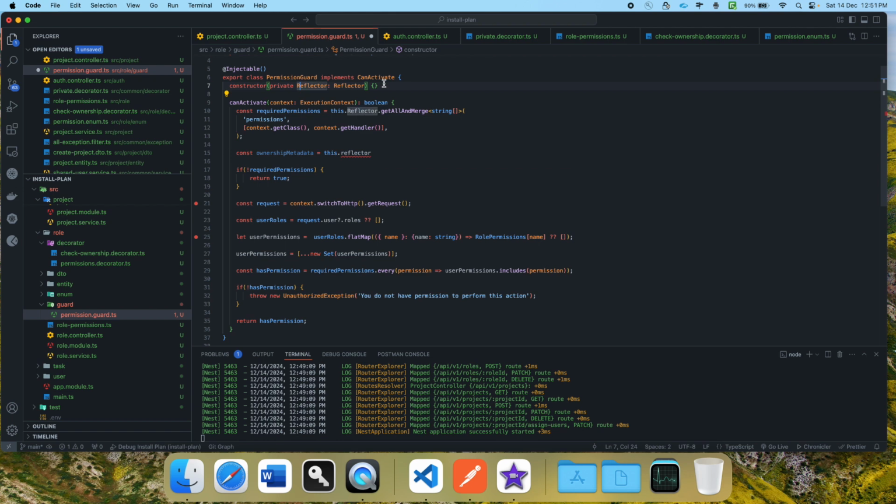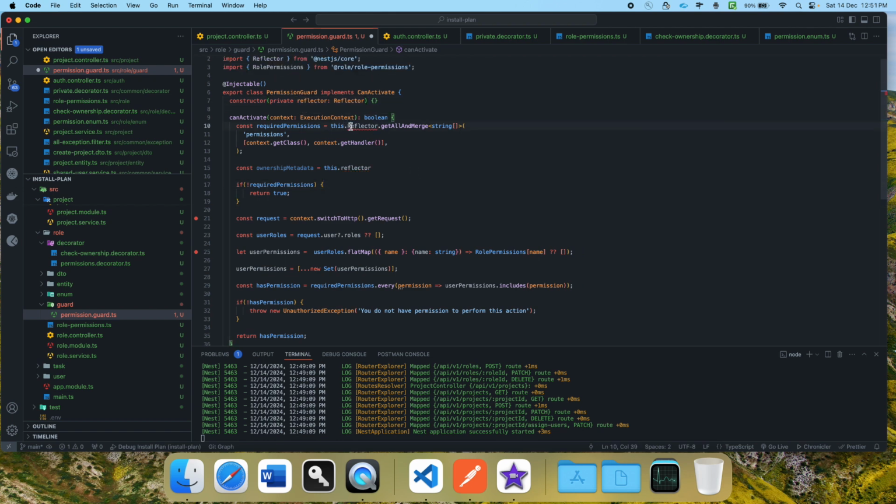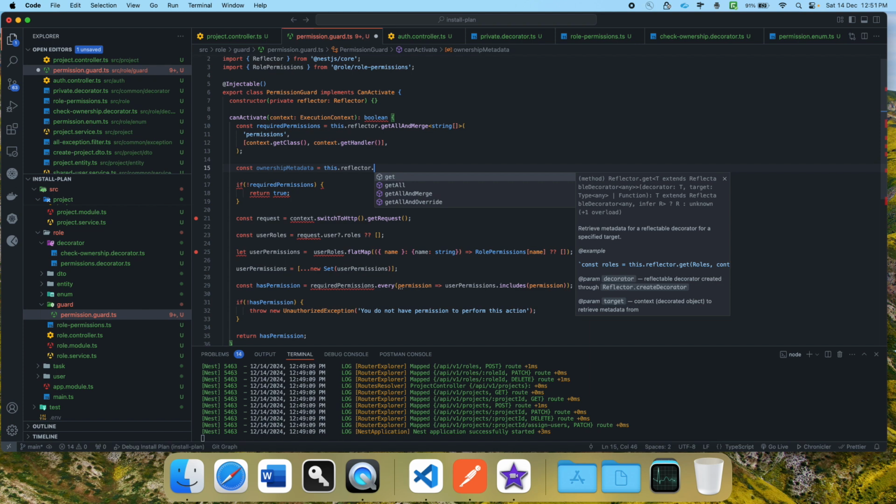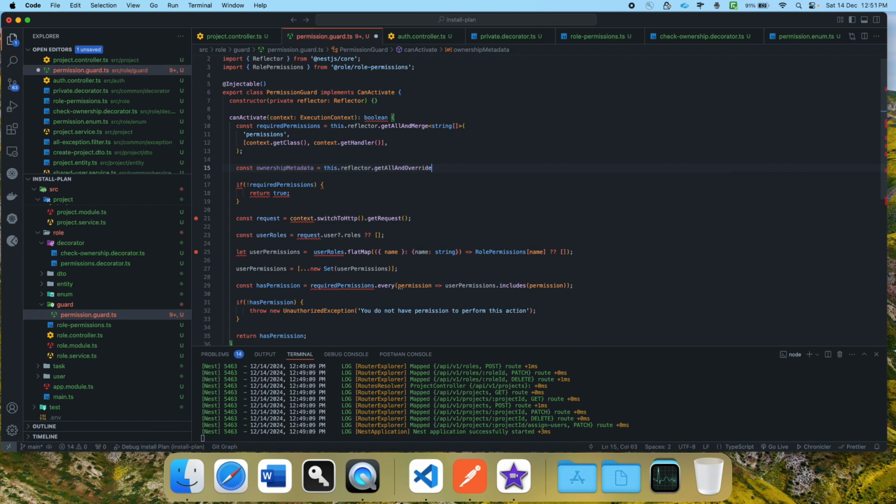Okay, it should be in small. Let me fix it. Okay, reflector, and so I'm going to use get all and override.